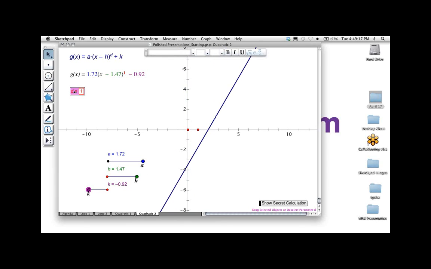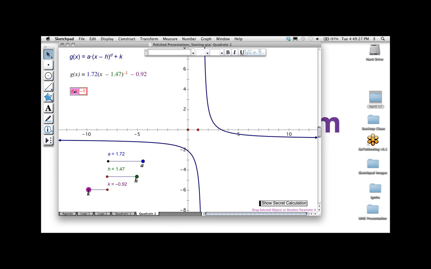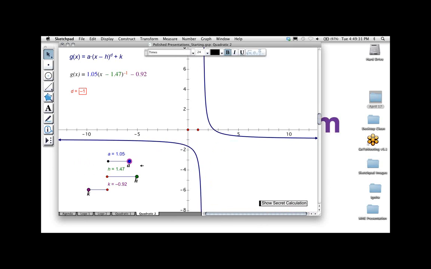Now, what happens when I get to 1? Ah, cool. Okay, what happens when I get to 0? Okay, constant function there. And, ooh, this is cool. Even the negatives work, okay? And again, my sliders work.